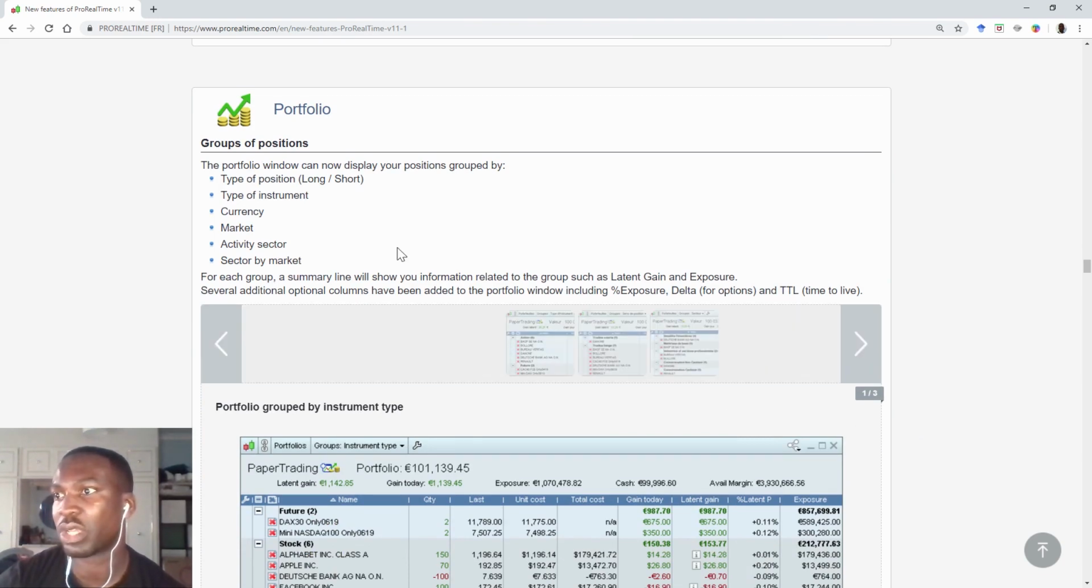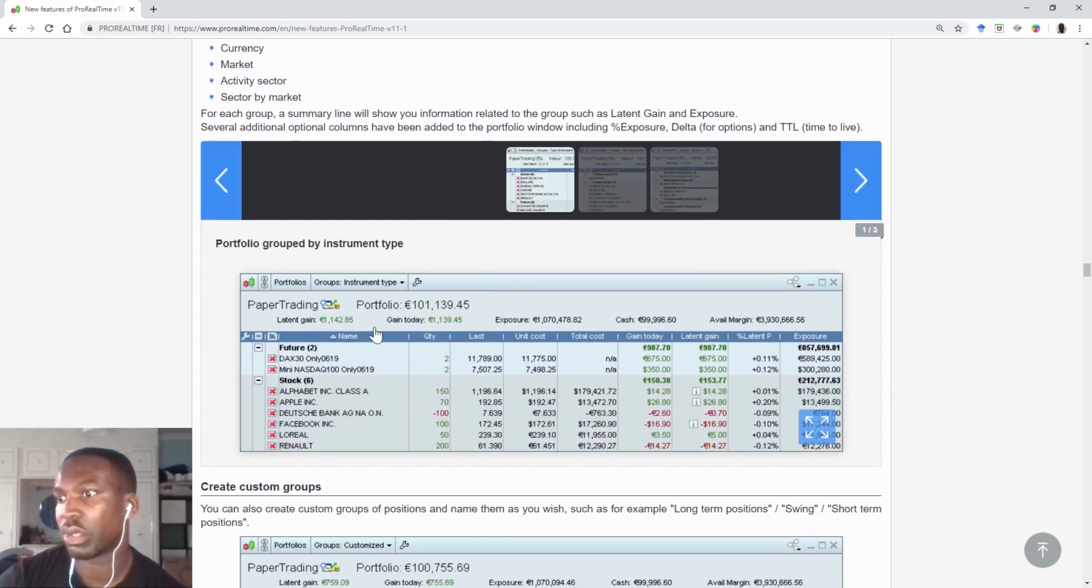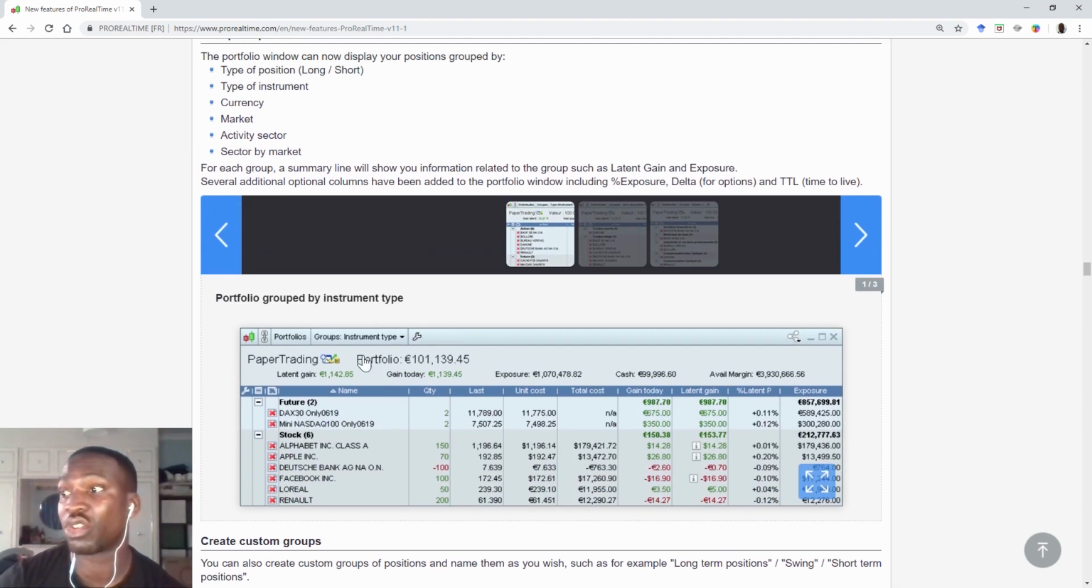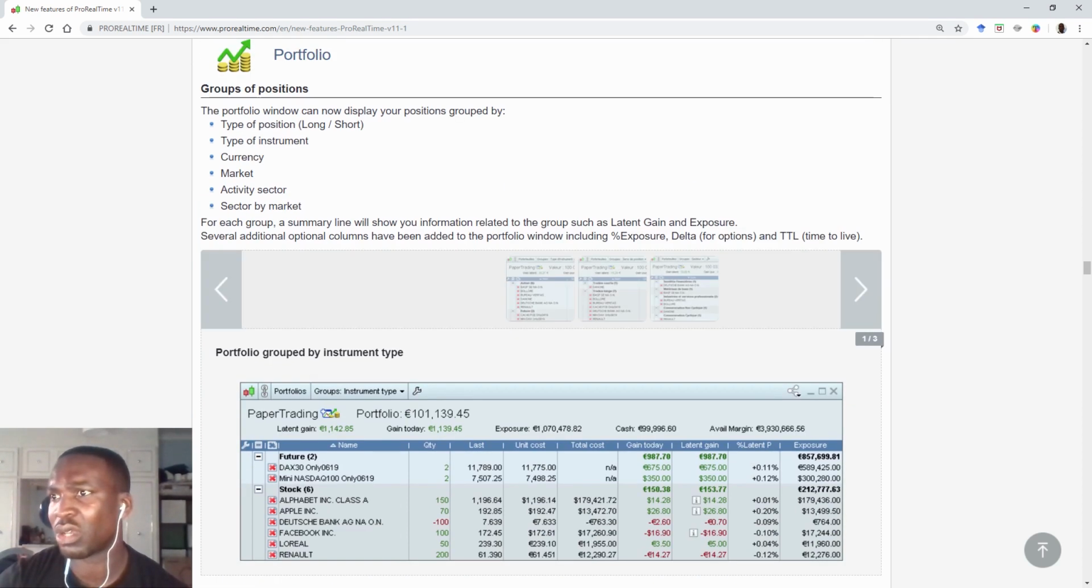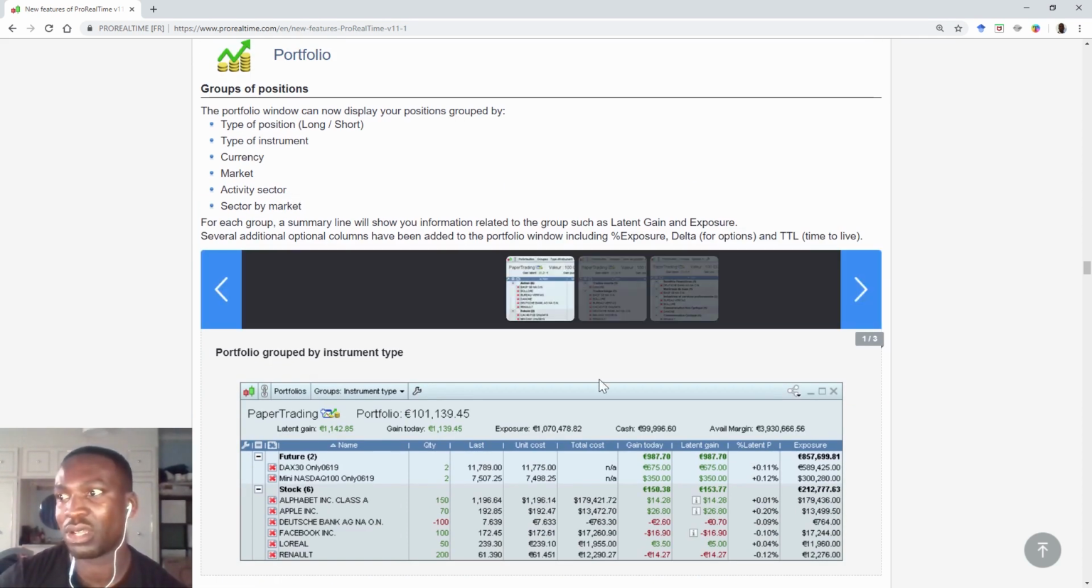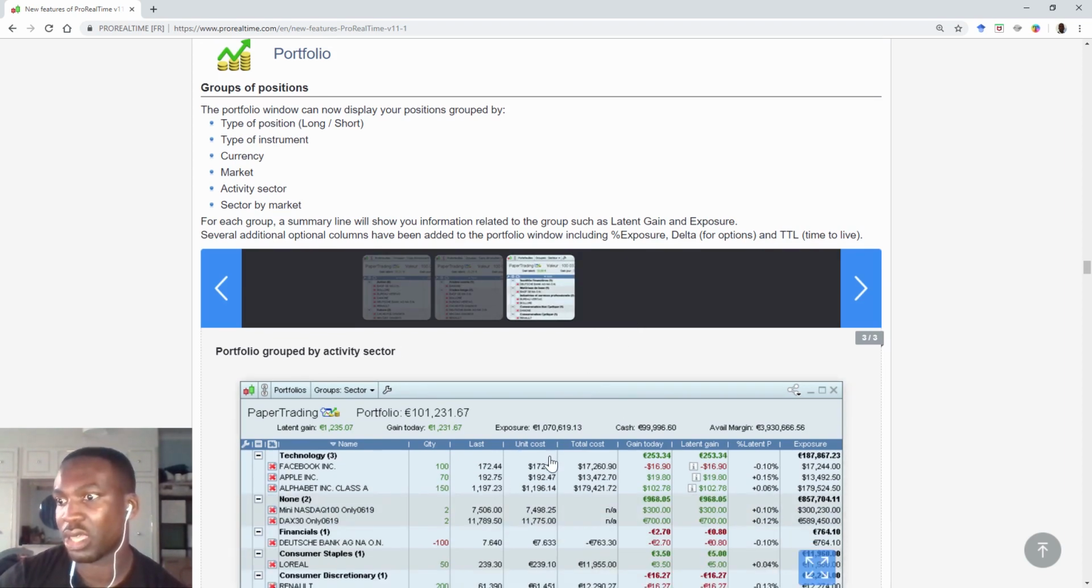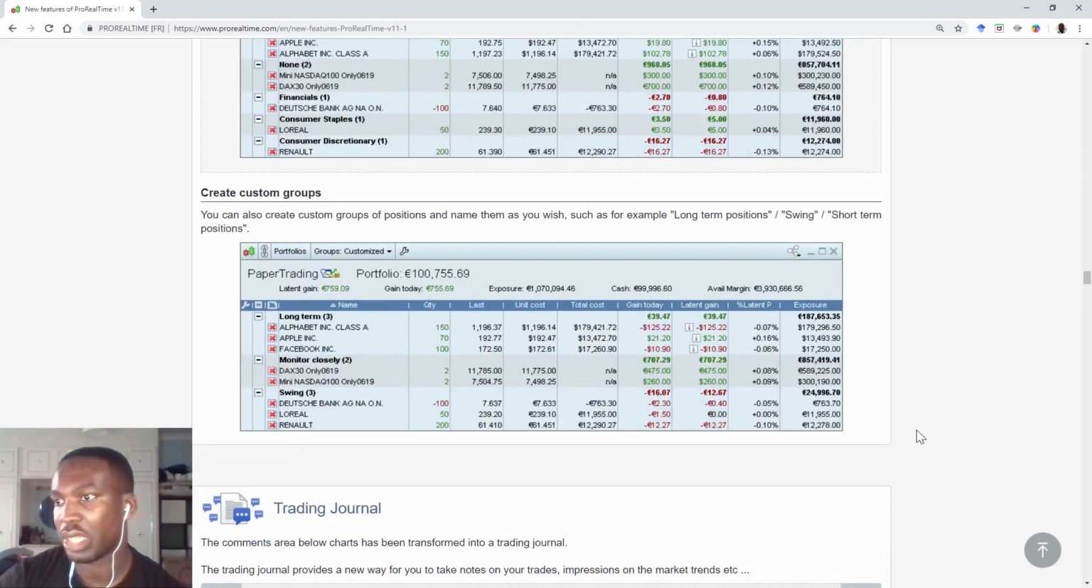Portfolio window can now display your position groups. Yeah, so you can show... Okay, so this is great. You can show your positions, and you can group them based on whether they're futures, stocks, or ETFs. So if you're in several different positions at one time, you can group them based on asset class, markets, sector. Yeah, that's good. I like that. That's a good idea. I never thought of that. And you can create custom groups, so you can put them in specific groups based on your own strategy. So maybe you have specific trades that are swings, and specific trades that are long-term holds. You can group them accordingly.